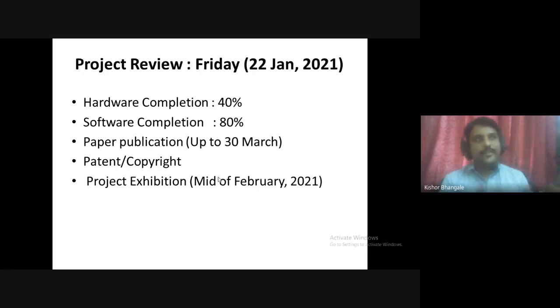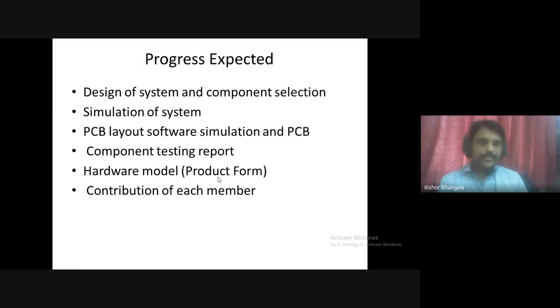Then the progress expected: what you need to show is the design of your system, how you are designing it. The theoretical analysis should be there, or if you are using some tools for the design of the system, that should be mentioned. How you are selecting the components, and the component testing report, should be there. Many times what happens is, you people are doing the project, and if someone asks how to identify the primary and secondary side of the transformer, many students fail to answer the same question.